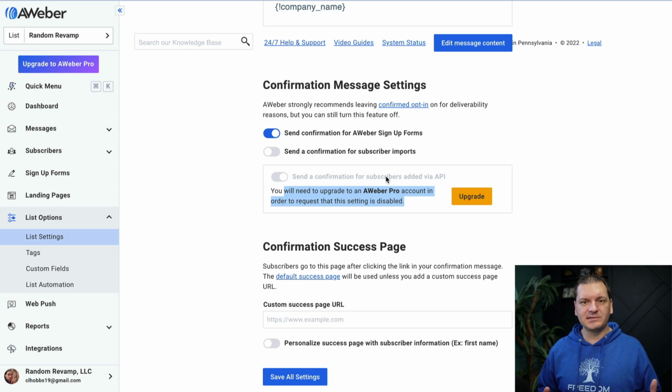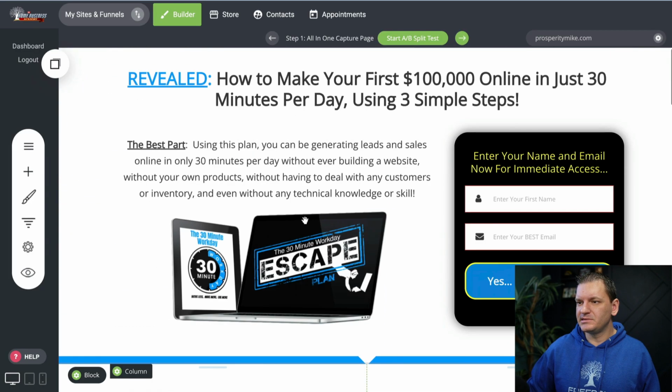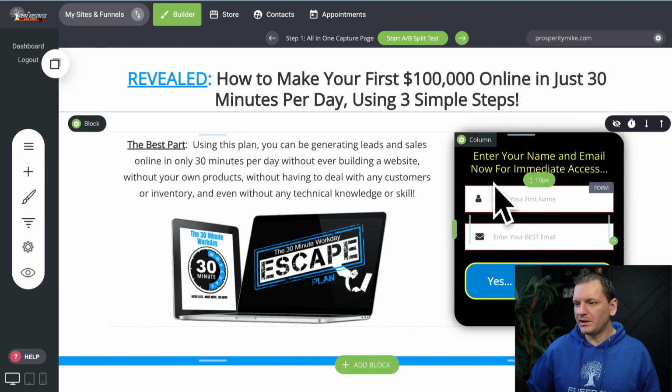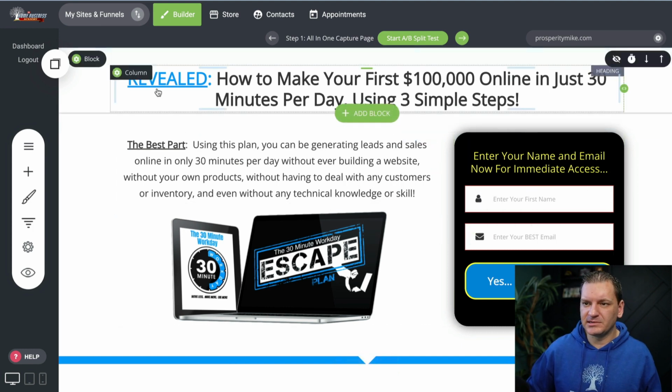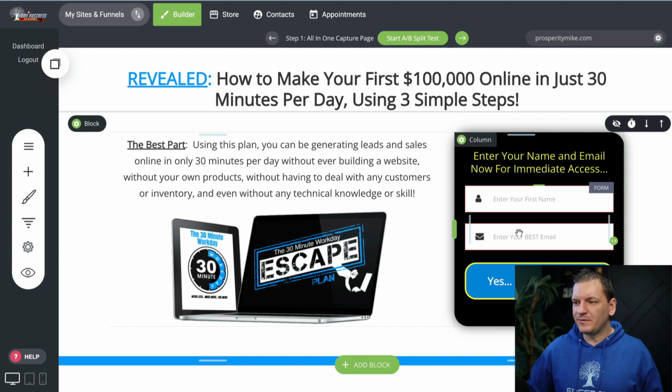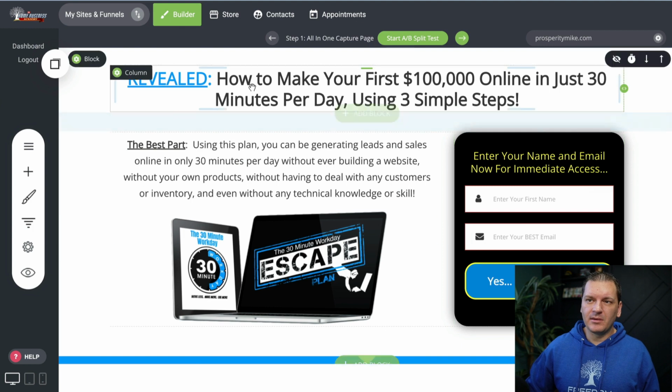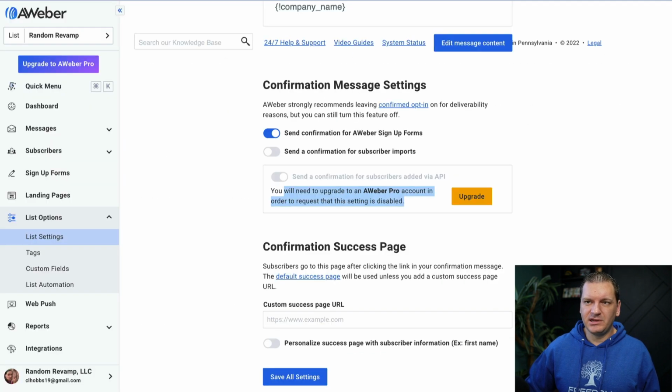So what that means is if you're using the API system, if you connect it to a funnel builder tool, like this is the one that we use, the HBA funnel builder. And I'll have a link to this in the description if you guys want to check that out. But anyway, this form right here is sending the leads over to AWeber via API connection. And so I would be forced to use a double opt-in in this situation if I'm using the API connection. So that is one limitation, but check this out.